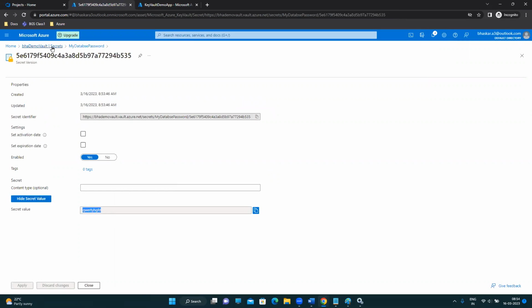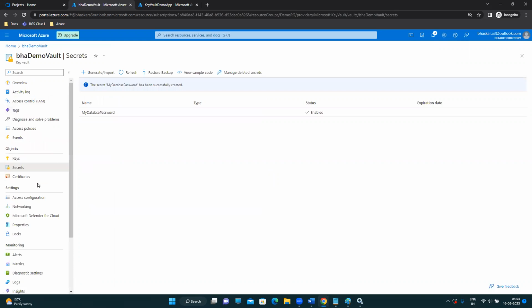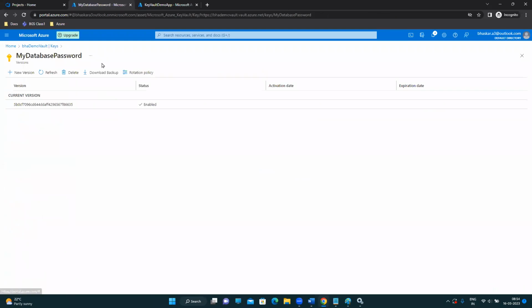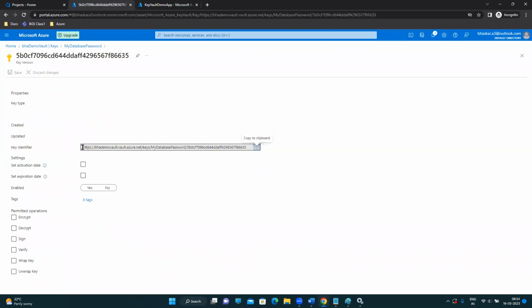But whereas a key, nowhere can you see that. You have to use that random value. You cannot see this. See here, I don't have any option to see this key value. This is the URL. Key identifier is the URL. This is what I was talking about. Only through URLs can people or the applications access it. You don't have the option to see this.